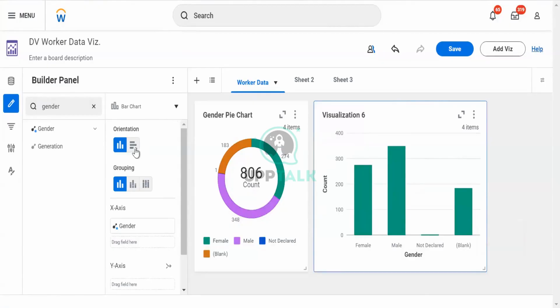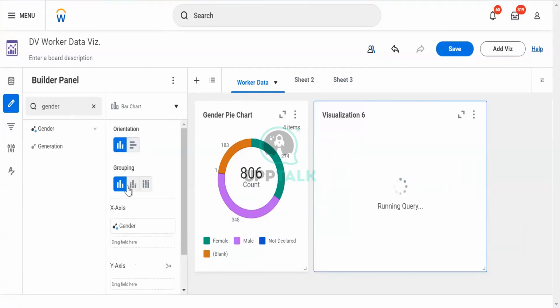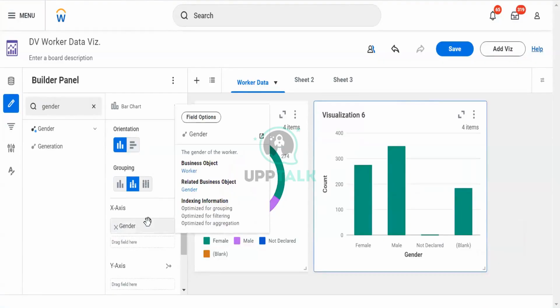When I change the orientation to horizontal, it will change to horizontal. But I say keep it vertical. And here the grouping is there. If there are multiple values, it will stack one on top of another. Then here the stacking will be there.